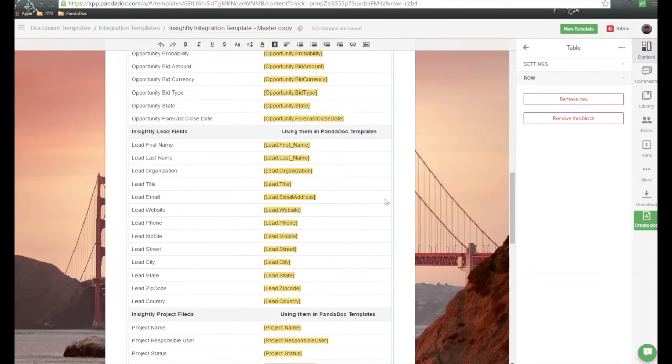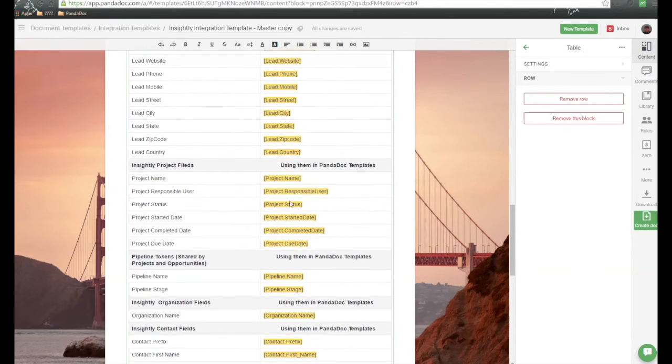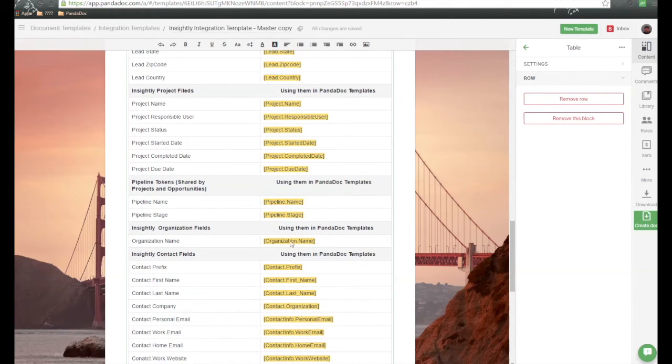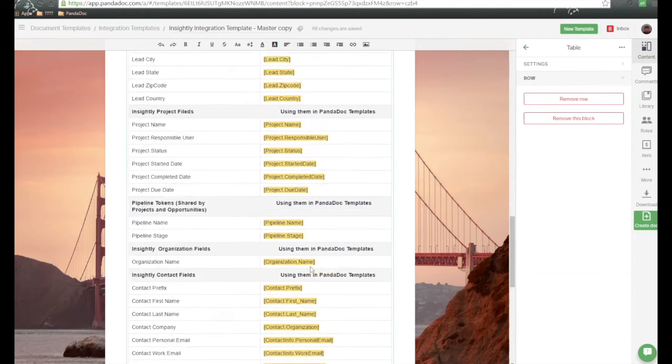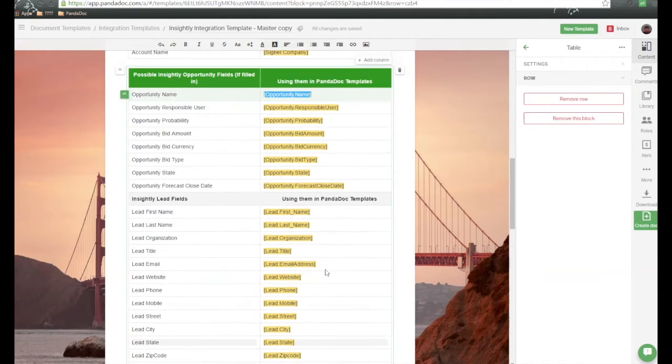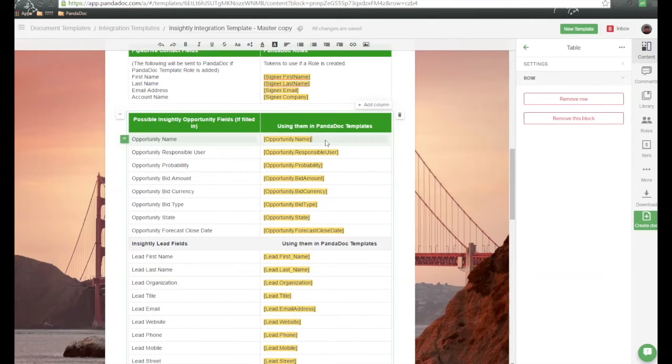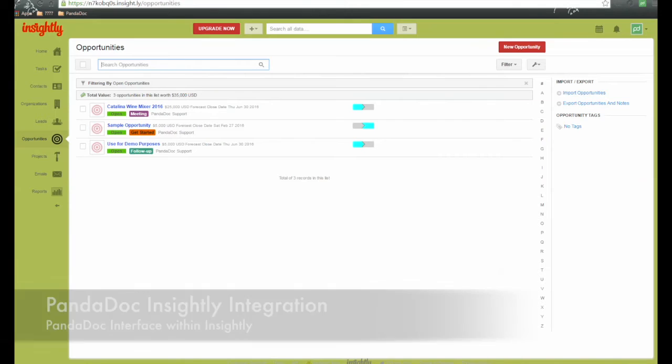Here's all the sorts of lead information that we can populate as well, and also project information, pipeline, organization, and contact information as well. So it's pretty flexible, the type of information that you certainly want to pass over from Insightly to PandaDoc. So let's go back into Insightly now.